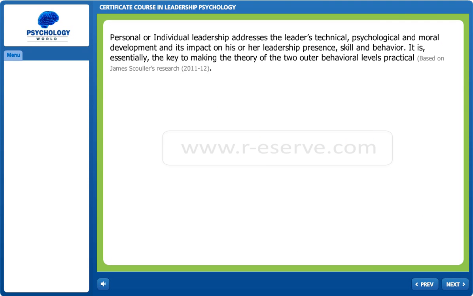Personal or individual leadership addresses the leader's technical, psychological and moral development and its impact on his or her leadership presence, skill and behavior. It is, essentially, the key to making the theory of the two outer behavioral levels practical, based on James Scoular's research, 2011 to 2012.